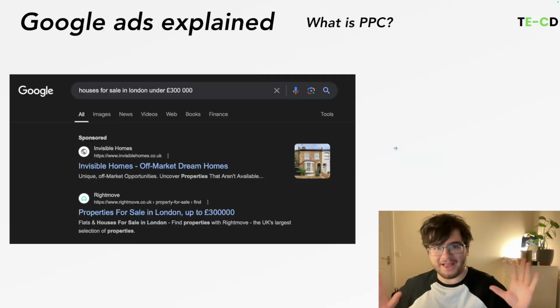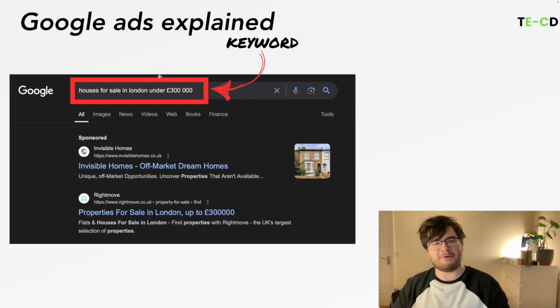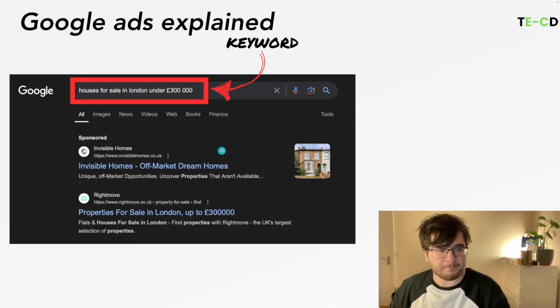Before we jump into anything, we have to explain Google Ads. What is pay-per-click? It's a form of advertising where you only pay if you get a click. Here we have a Google search. I searched up houses for sale in London under £300,000, and we can see an ad right here. The search is our keyword. It's also made up of many different keywords such as houses for sale in London, and houses for sale for £300,000. So if I was Invisible Homes, I'd have added this keyword into my Google Ads campaign. And then when someone looks it up, my ad pops up.